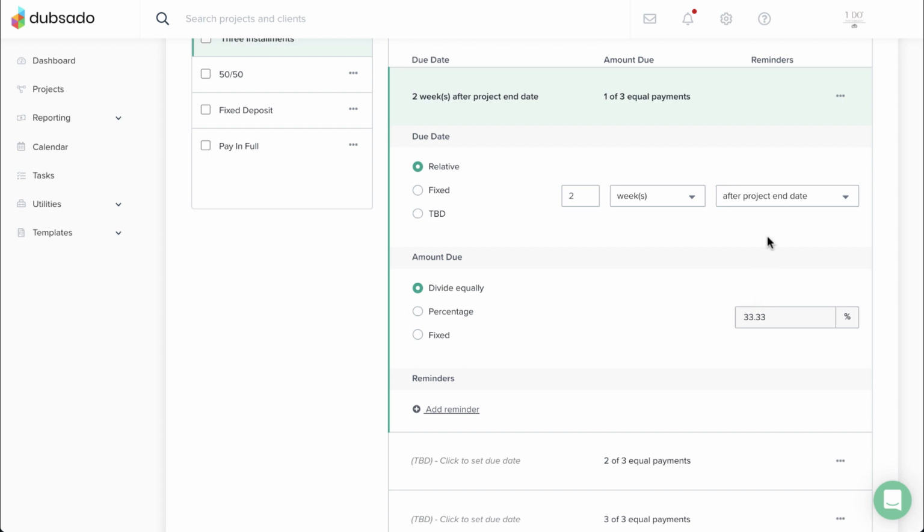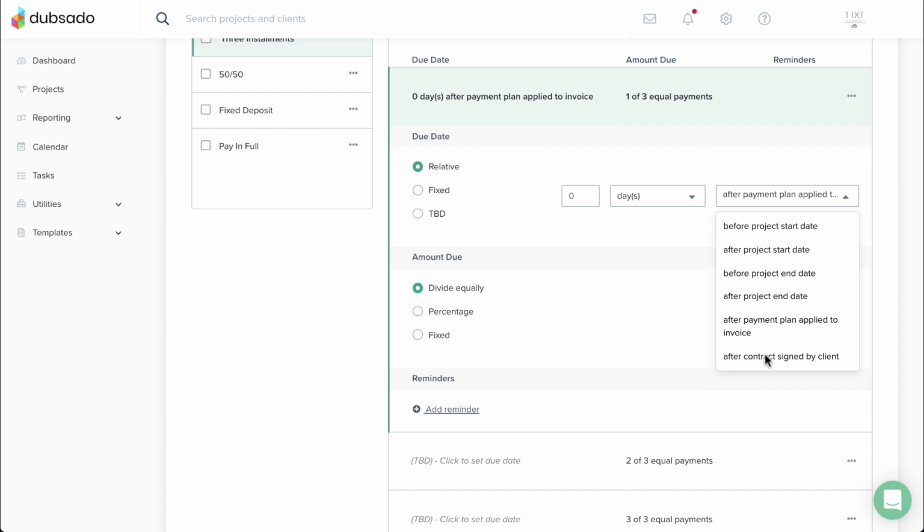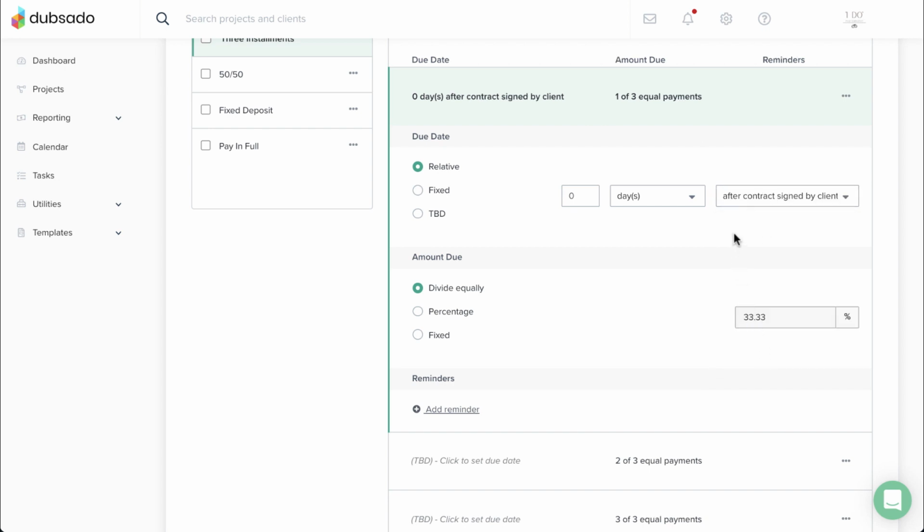Next is after payment plan applied to invoice. This trigger will calculate from the date that the payment plan was originally applied to the invoice and will work well in a variety of situations, especially with recurring invoices. The last trigger, after contract signed by client, will wait to calculate a due date until after the contract on the project has been signed. If you're using a proposal, contract, and invoice combination, this is a good trigger to use for the first installment.